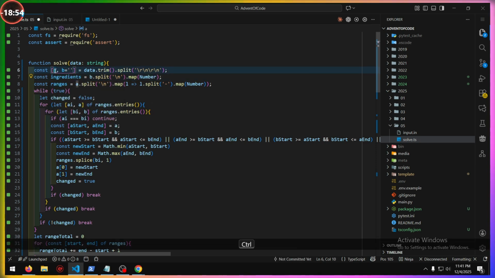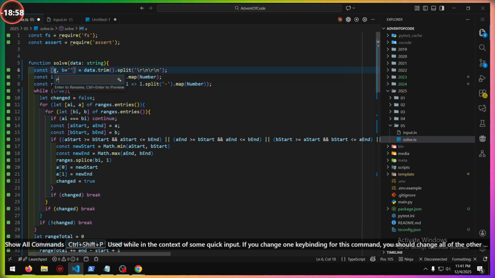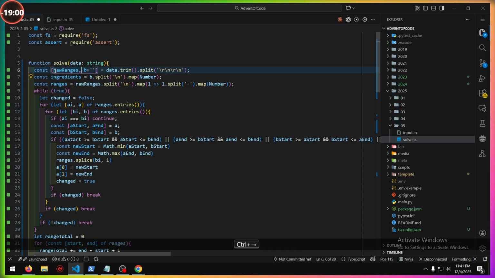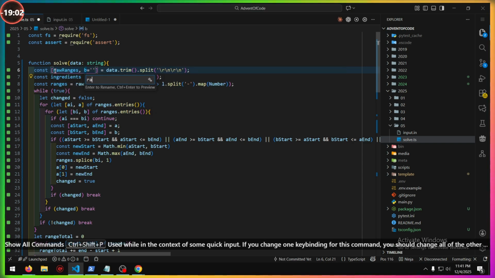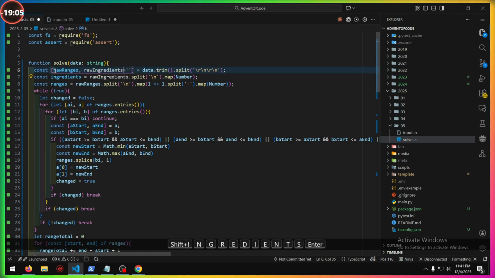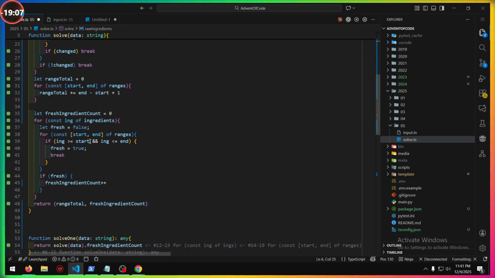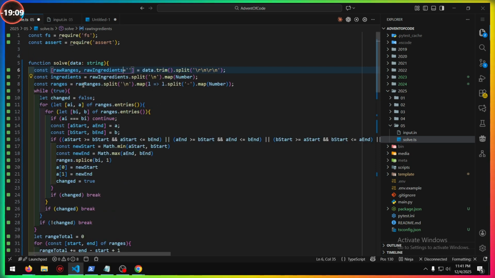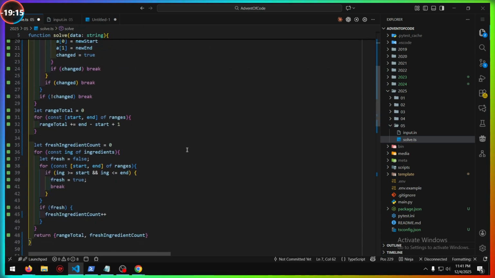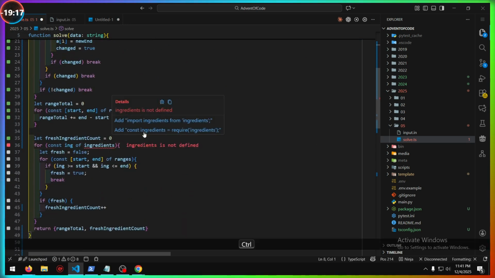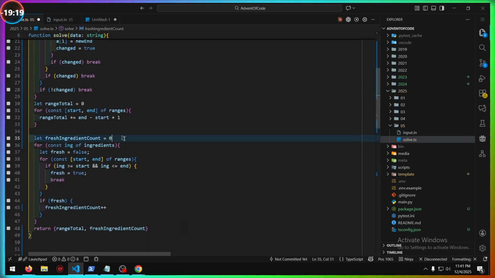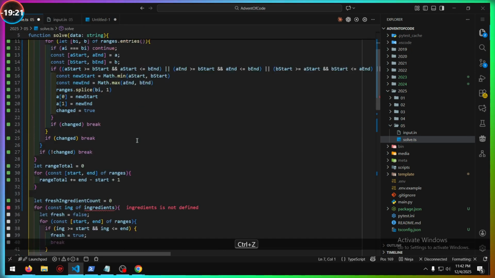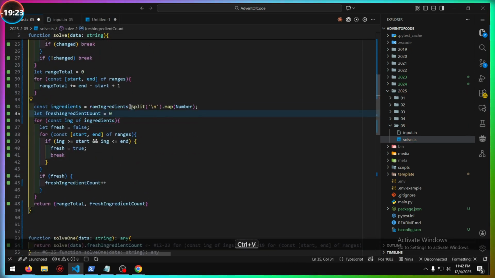Okay, let's give these some good names. Whoa, that didn't do anything. There we go. Raw ranges. Raw ingredients. Okay, we're getting a little cleaner. Let's see if we actually want to lift this around. Oh, hold on. Oh, what did I just click? Don't require ingredients from some random library.